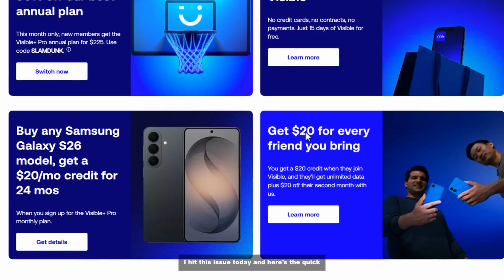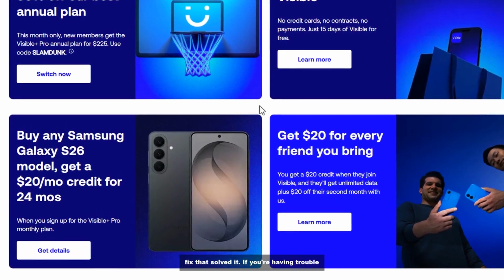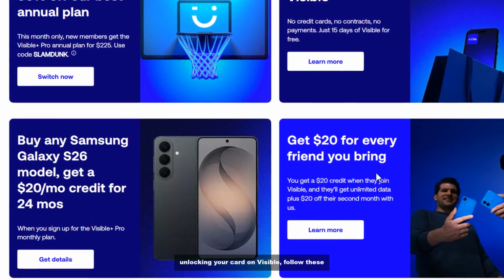I hit this issue today, and here is the quick fix that solved it. If you're having trouble unlocking your card on Visible, follow these steps to get back on track.